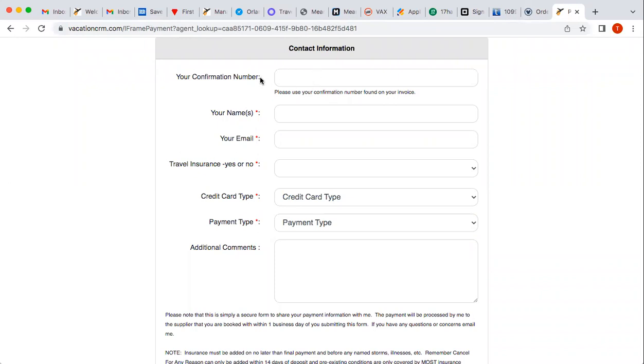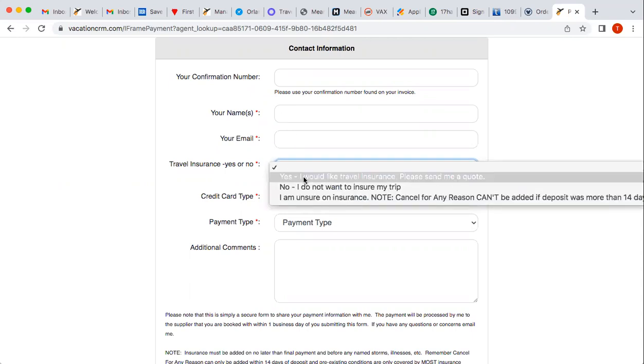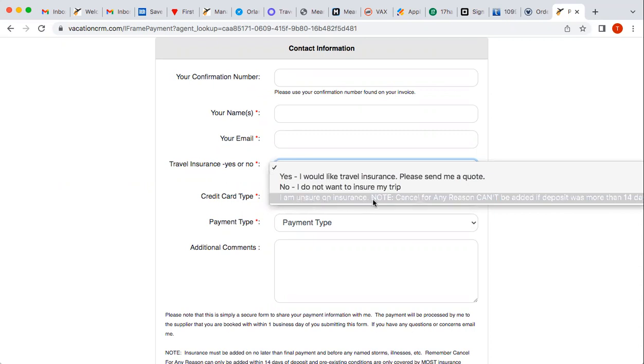As you'll see, it's not marked with a star, but it is actually required. It will not accept the payment without a confirmation number. So you're going to need to do that. Then they'll put in their name, their email, yes or no to the travel insurance. I actually have an option on mine that says I'm unsure on insurance.